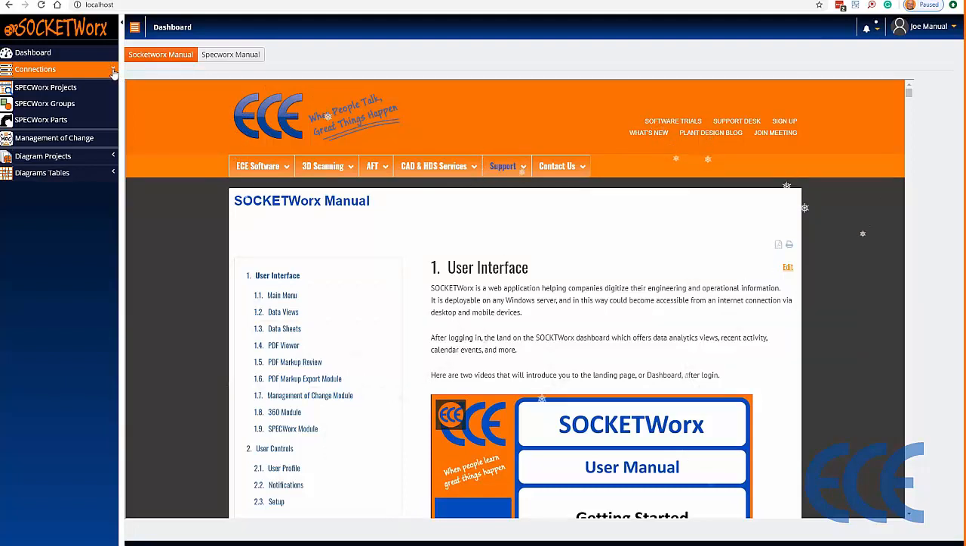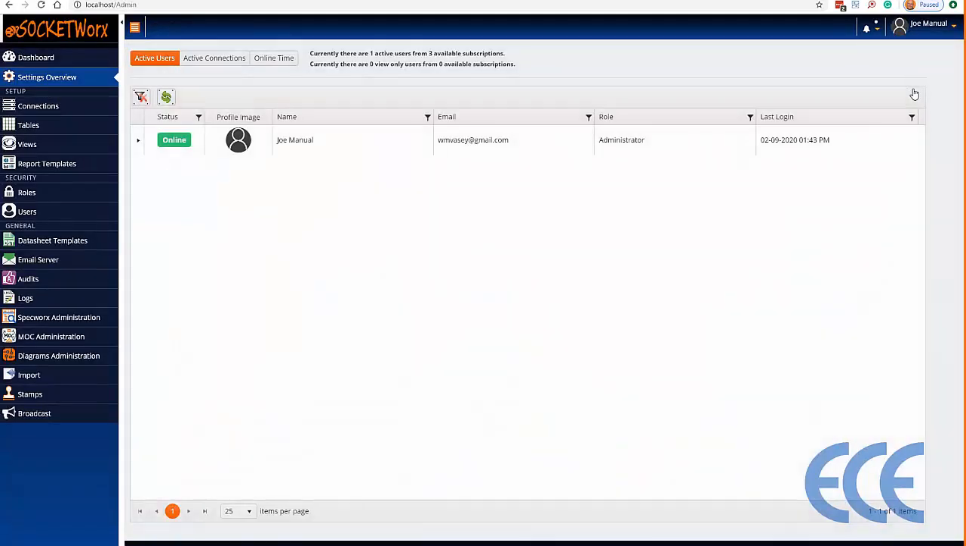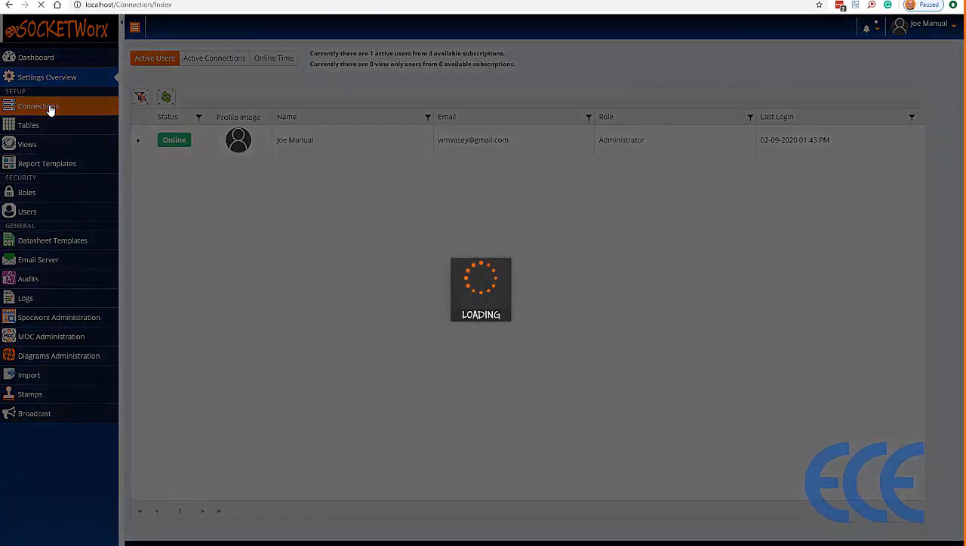Okay, I do not have any connections, so as a SOCKETWorx administrator, I need to go connect to a database to get things going. I'm going to go to my name, Joe Manual. I'm going to browse to the setup, and under setup, it's going to land on the settings overview. Here we can see we have an active user. Active connections is none. So the next step is to come down to connections and add a new connection.